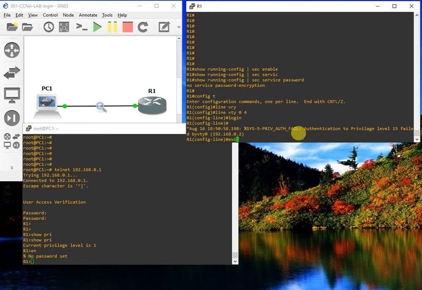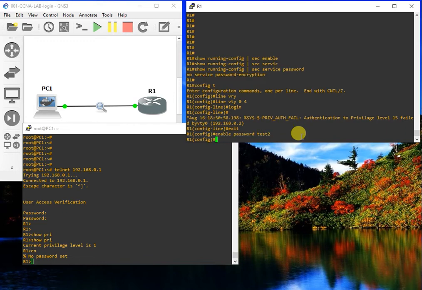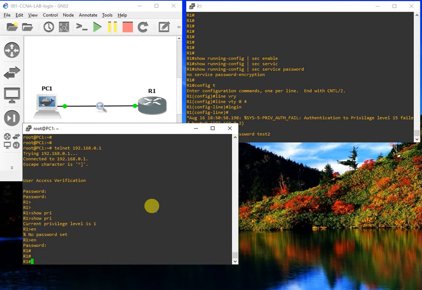Enable password. I will set test 2. Okay, so I set the password: enable password set test 2, and I am going to move to enable mode. I put the password test 2, and I was able to go into enable mode.